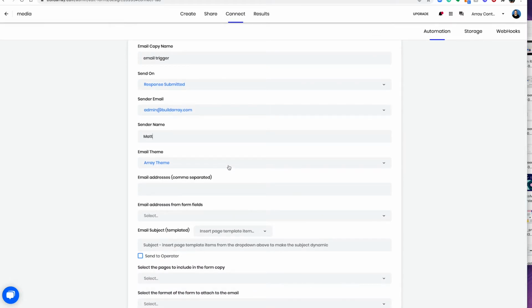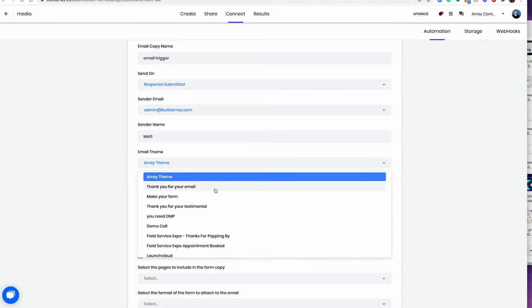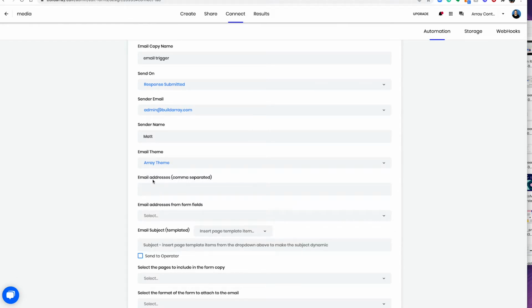Then the next thing is you get to choose a theme. So these are a load of different themes that I've already got built in the theming section, but I'm just going to go for the standard Array theme for now. In the email theme section, you can choose your own colors, your own buttons, and all sorts of things.